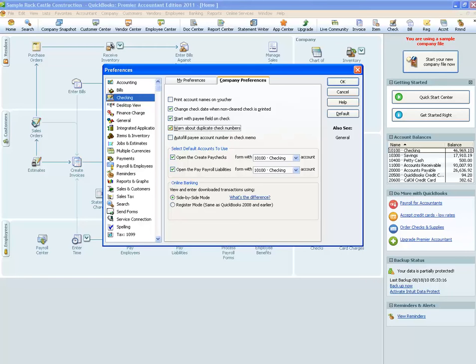Warn about duplicate check numbers. I like that because you shouldn't be using them. Down here, autofill pay accounts and check memo. I don't care too much about that one. This one down here, opening or creating paychecks. Here, I can set default accounts. So if I have a paycheck account, if I have a payroll account, I have different accounts, and we'll show you where else you can do this. I can tell it automatically to go there. Now I can override it, so it isn't a big deal.